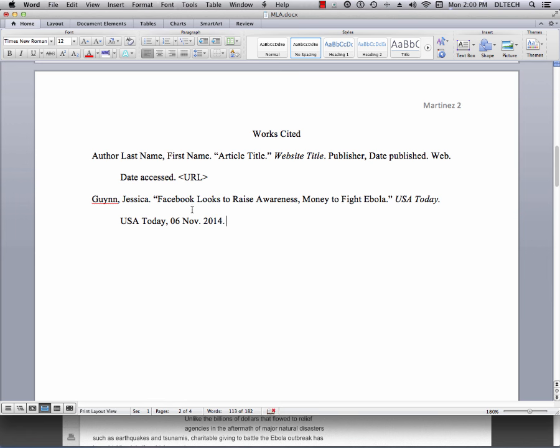Okay, the publisher and the date published go together. Publisher followed by a comma, the date it was published, and a period. Web is an automatic text because we are using an online source. If it was a book, it would be in print, but in this case we're using web.